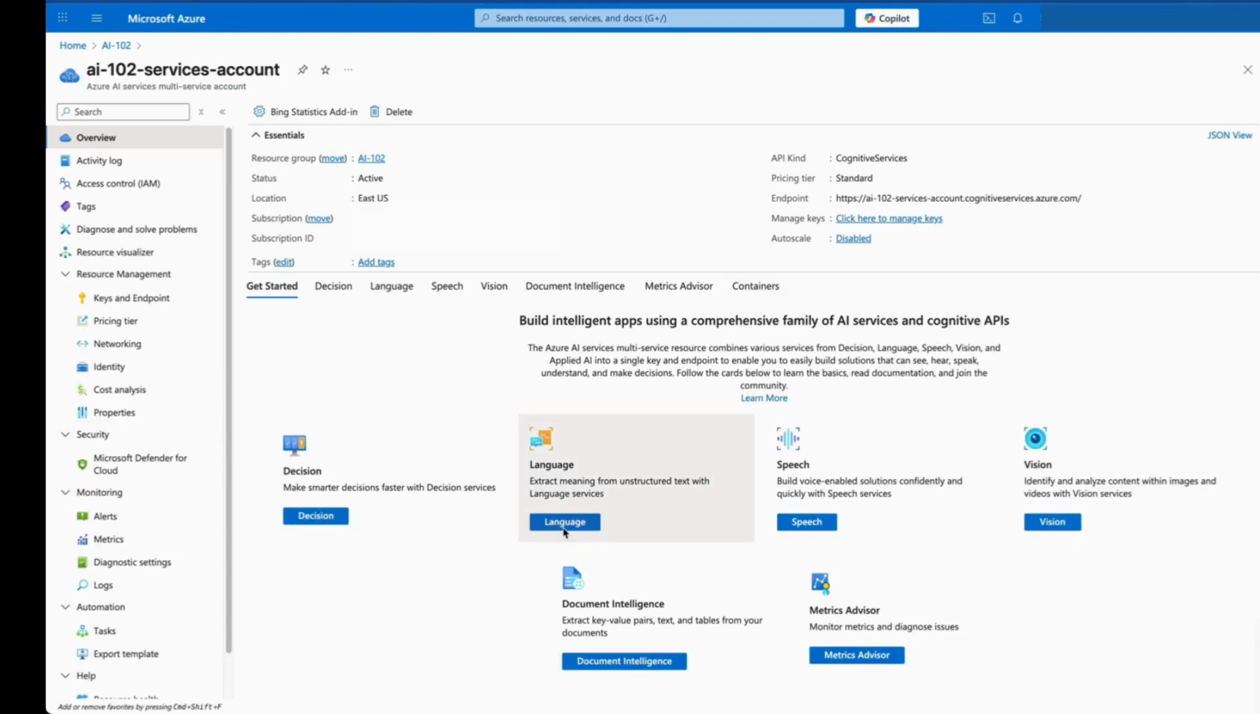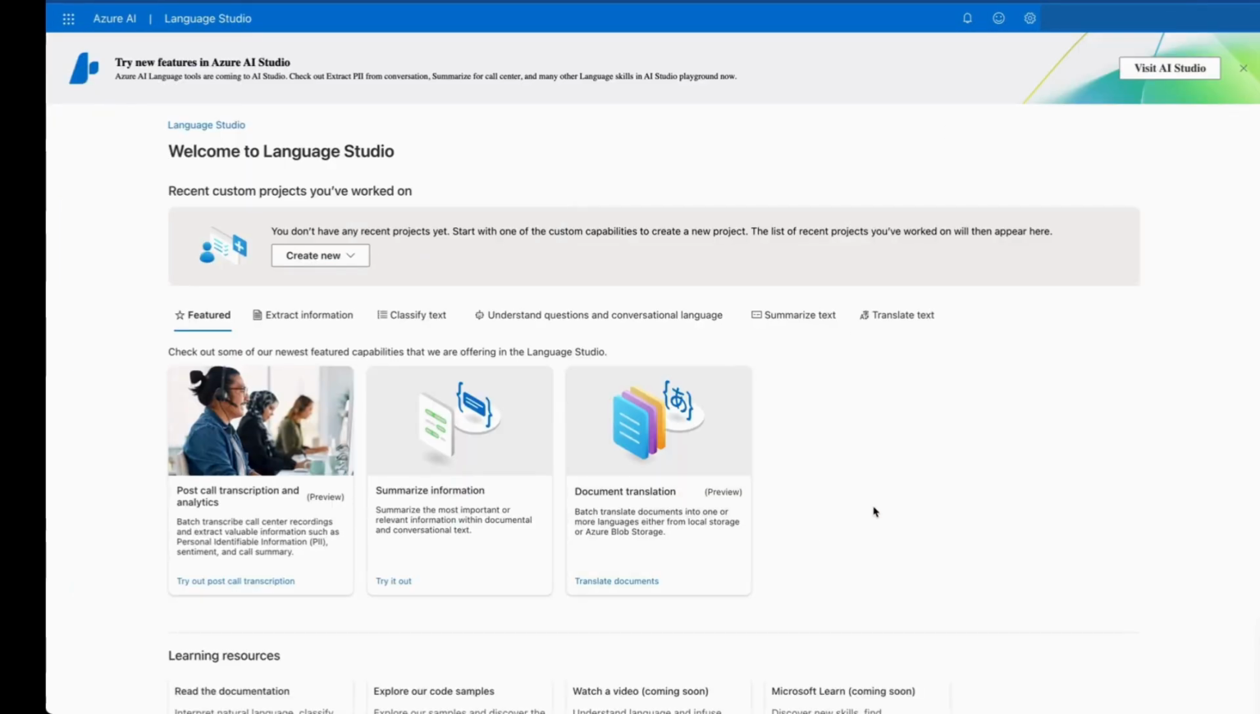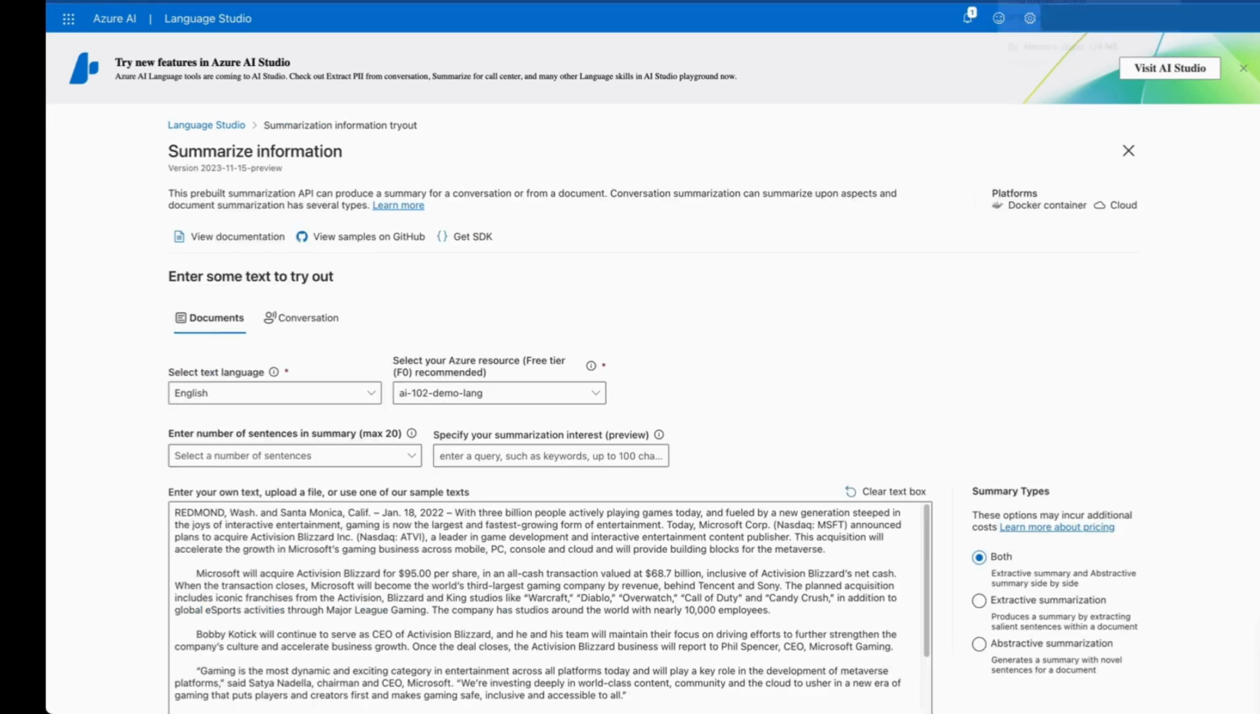Then we have this language. Again, it has quite a few features here. As you see here, you can extract information, classify, summarize, and translate. All of this is part of language. For instance, let me try here. So let me summarize this, right?